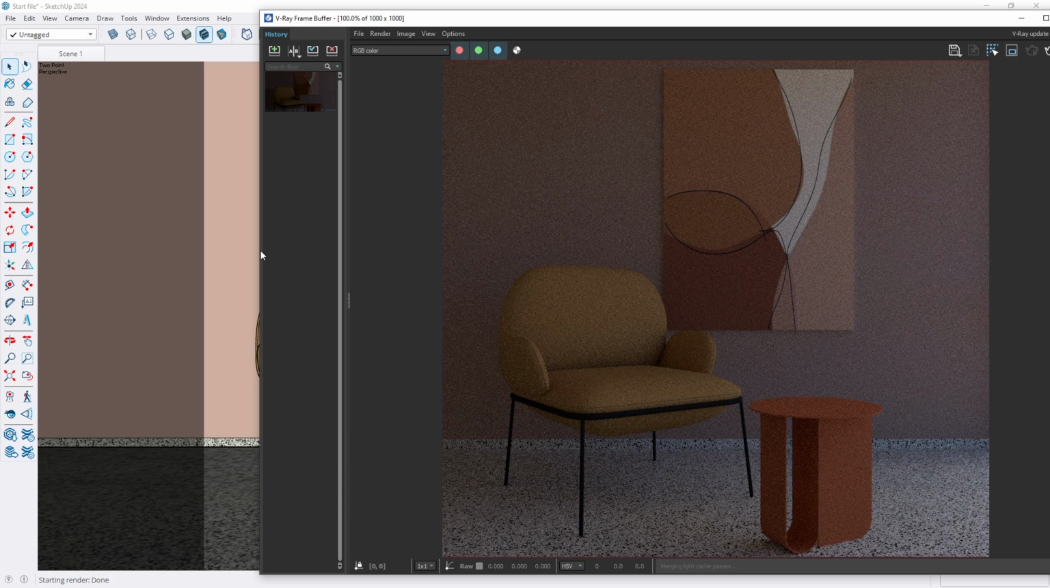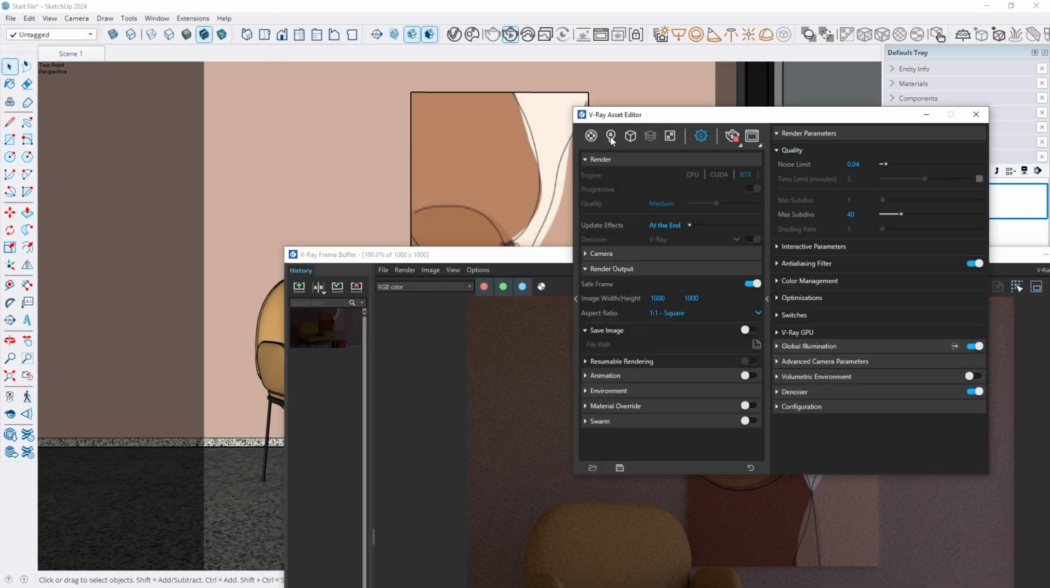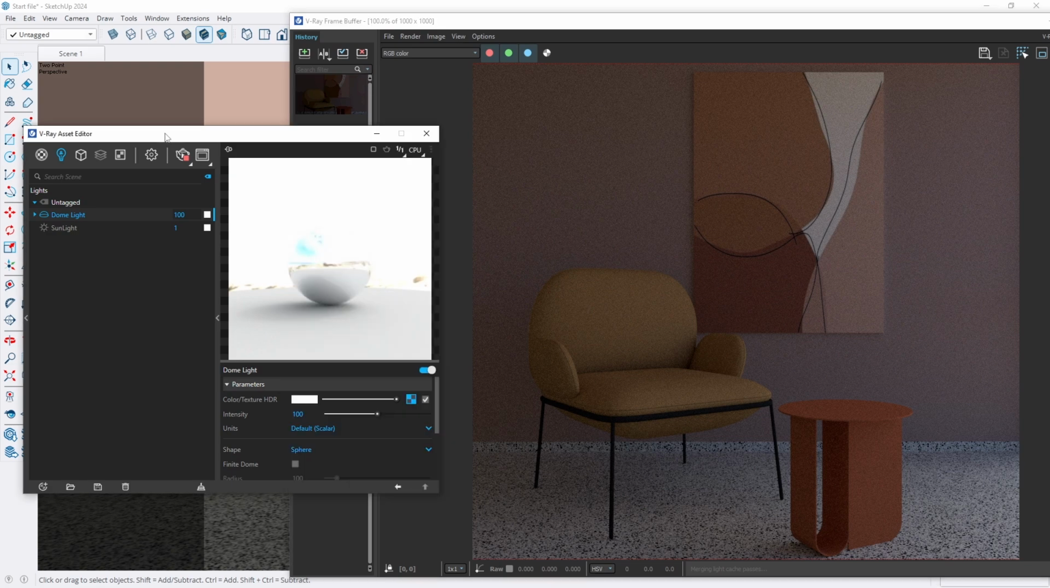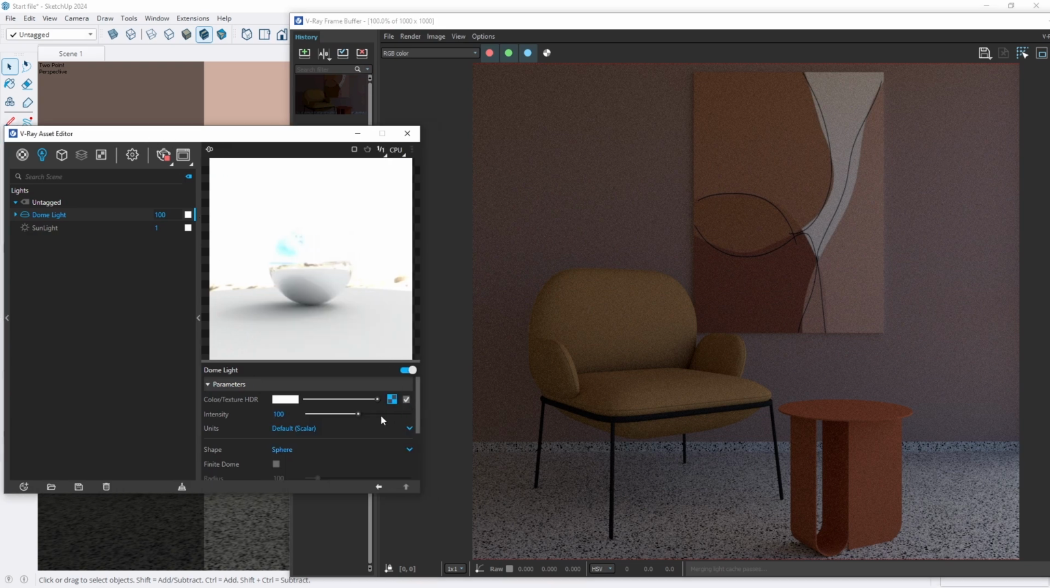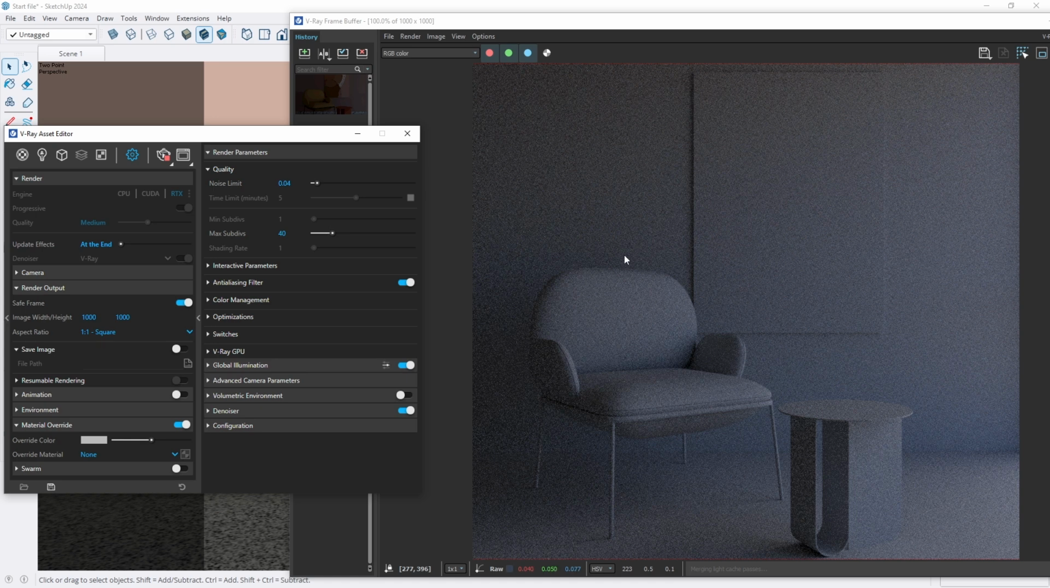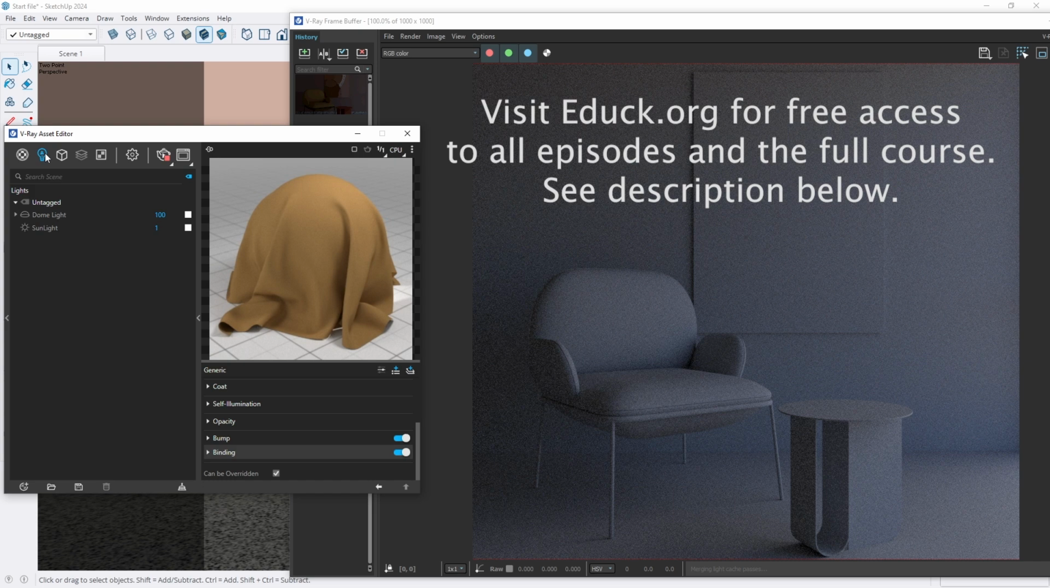And this is my scene. And now I can go to light. Here I have dome light, and I can change the properties of the dome light. But before I do that, I will turn on material override option in the render settings. Thanks to this, all the materials will be white. And thanks to it, it will be much easier to set up the lights correctly.